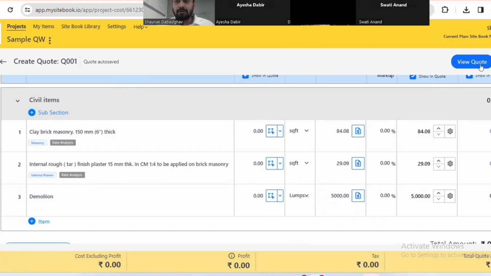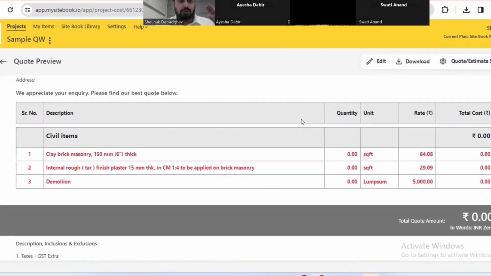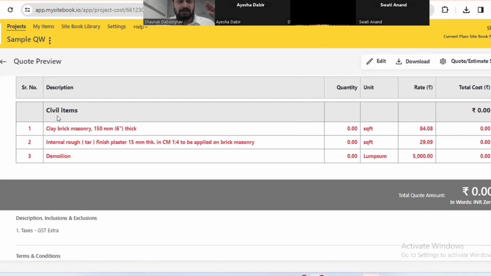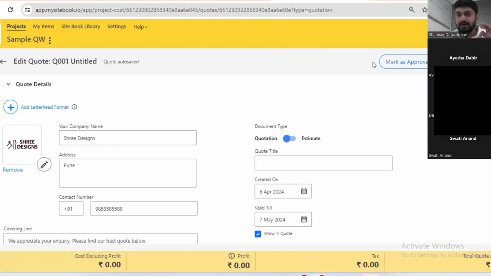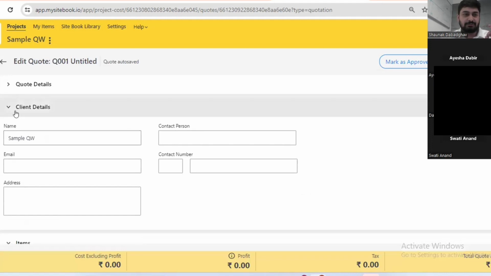And if I click on view quote, this is like print preview. Okay. View quote, I have the section and the items. Now this is red because the cost is 0. So it's like a reminder to you that cost 0 hai, so that's red. Now again going to edit, I will add one more section.